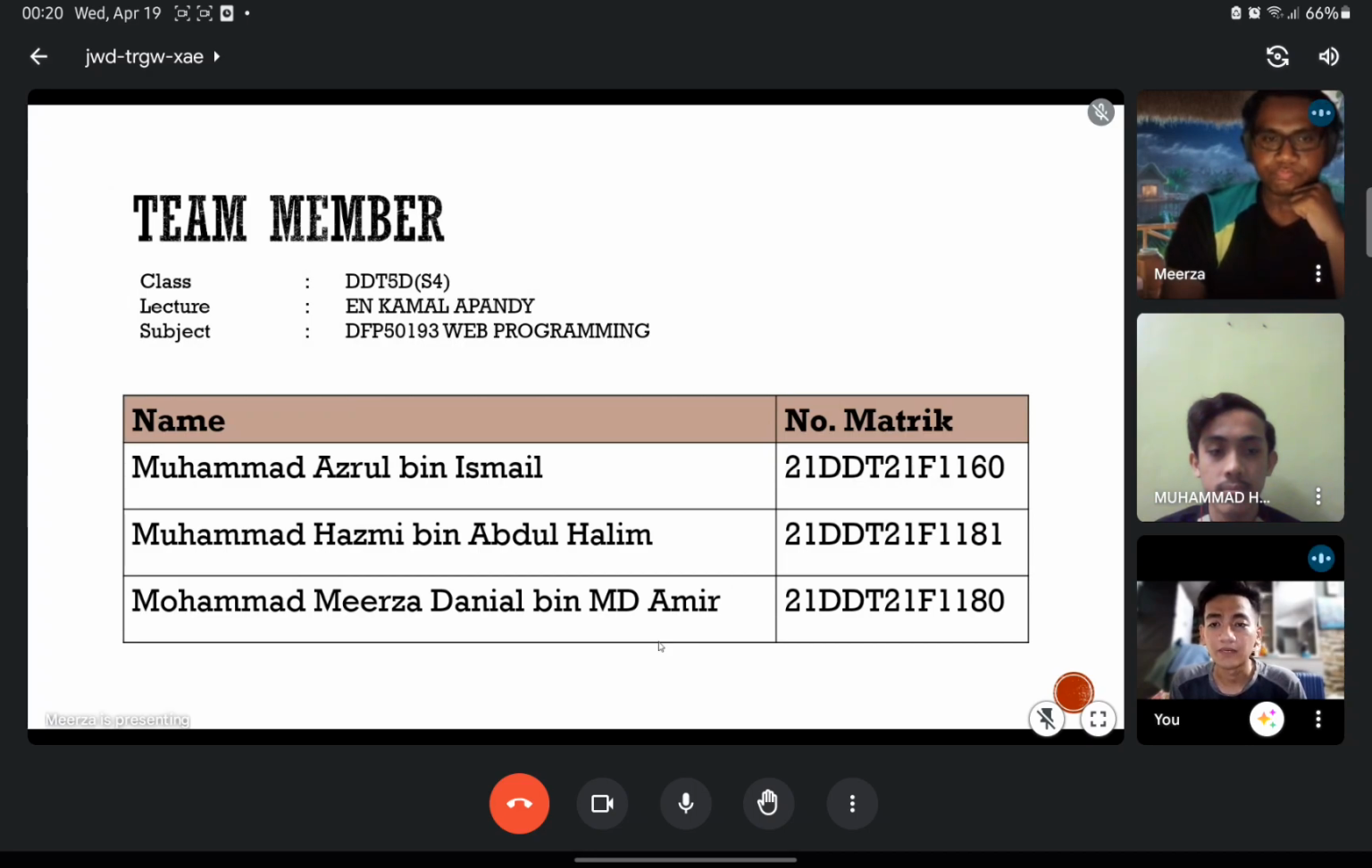Okay, for my team members, our class is TDT 5D S4 and our assigned lecturer is Encik Kamal Apandi. Our project course is DFP 50193 web programming. My name is Muhammad Azrul bin Ismail, matrix 21DDT21F1160. The second one is Muhammad Azmi bin Abdul Halim, 21DDT21F118981. And the last one is Muhammad Meerza Daniel bin Muhammad Amir, 21DDT21F1180.